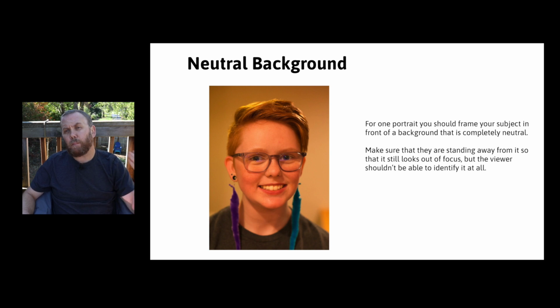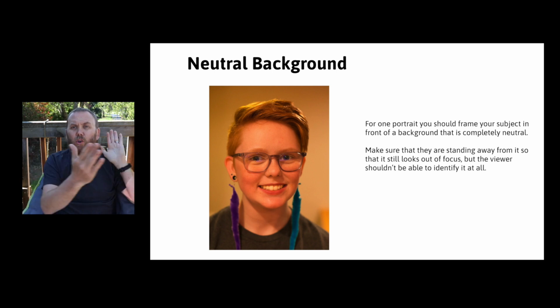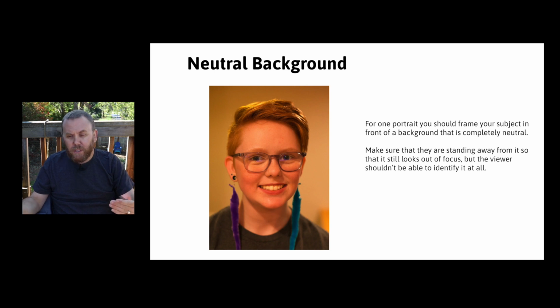Now, what's important about doing this type of photo is that you don't put your subject right up against your background. If you do, everything kind of looks smushed together. So there's probably 10 feet between her head and the wall, which makes the wall look nice and soft. And then your neutral background can really support your subject.